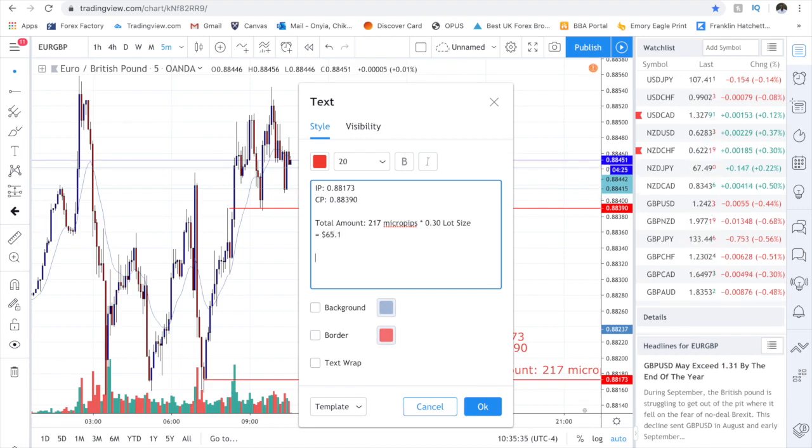Now, I usually use a lot size of like 2. So if you had done that, that would have been 217 times 2. 217 times 2 is going to be $434, right? That's a lot of money. And the more money you put in there, the more you can make.